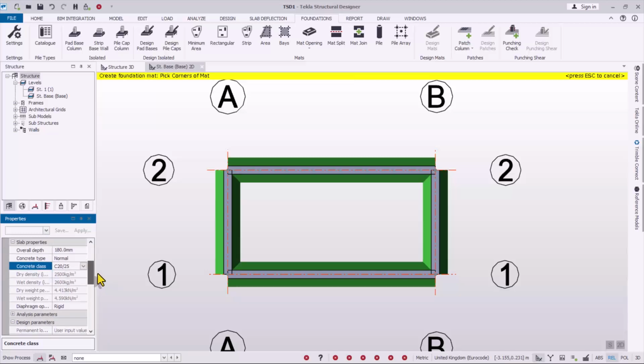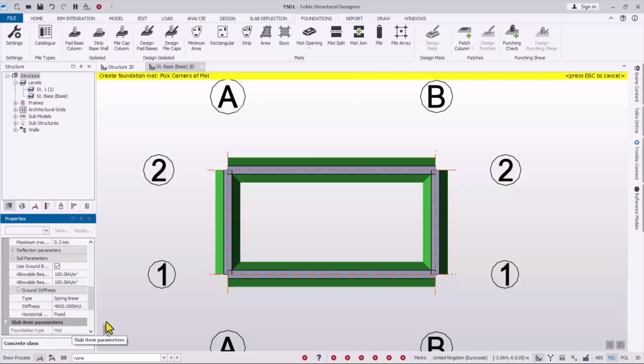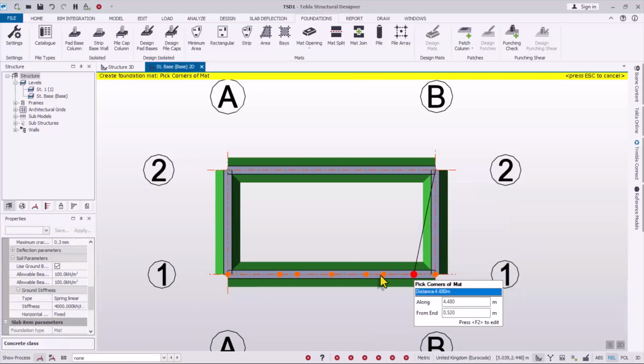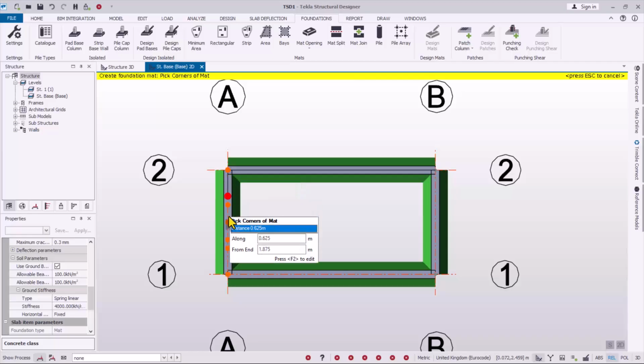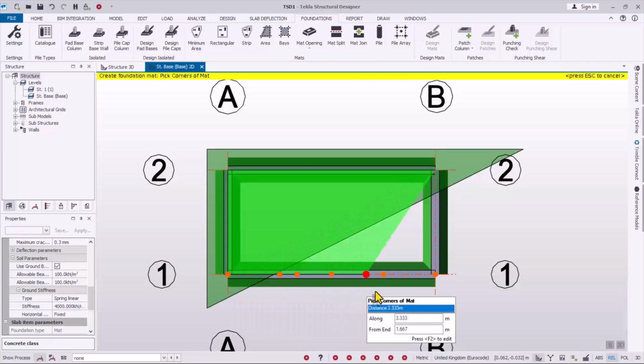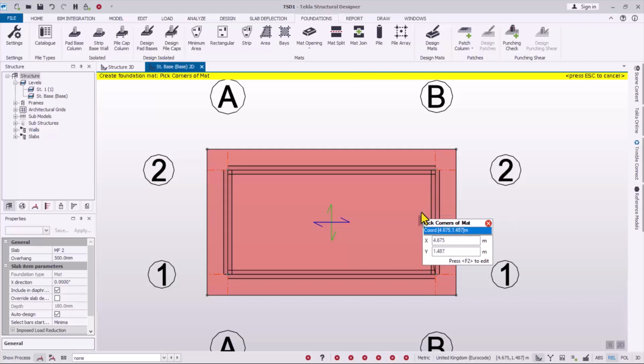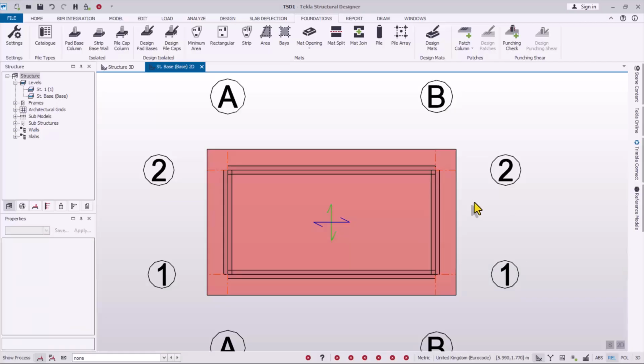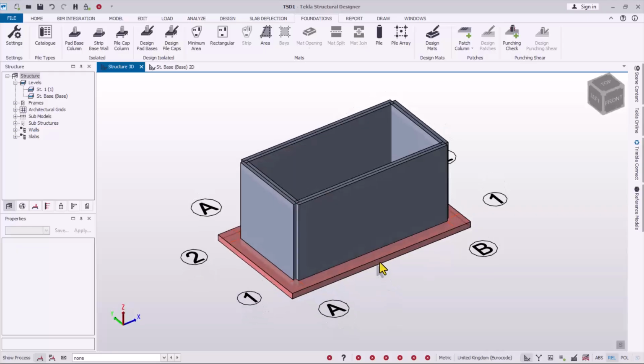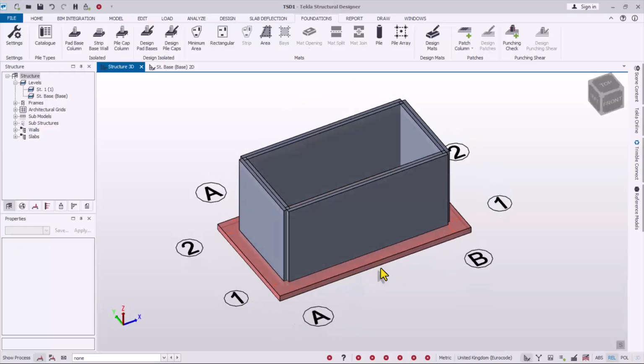Now that you have done the settings in this property window, you start to place the slab raft. You pick the points, pick this point, and double click right here to have it placed. Now you have to escape from here. If you navigate to the 3D, this is what you get at 3D.